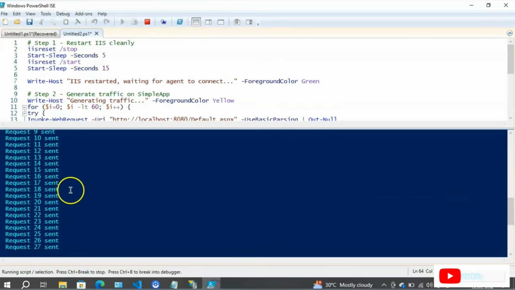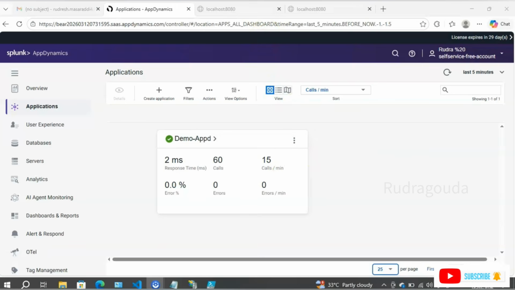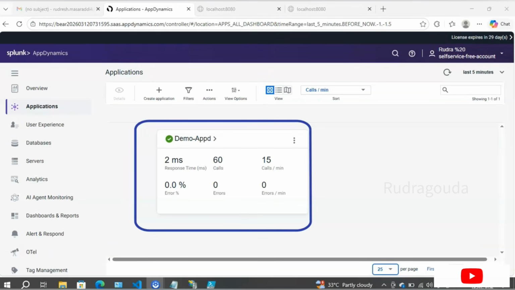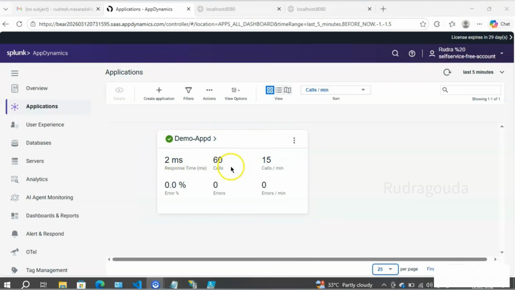So let me go back to PowerShell ISE. It is clearly showing how many requests are sending continuously. Now you are able to see the data, right? For the demo AppD application, what is the response time in terms of milliseconds, and what is the total calls and calls per minute. So why it is showing the count as 60?